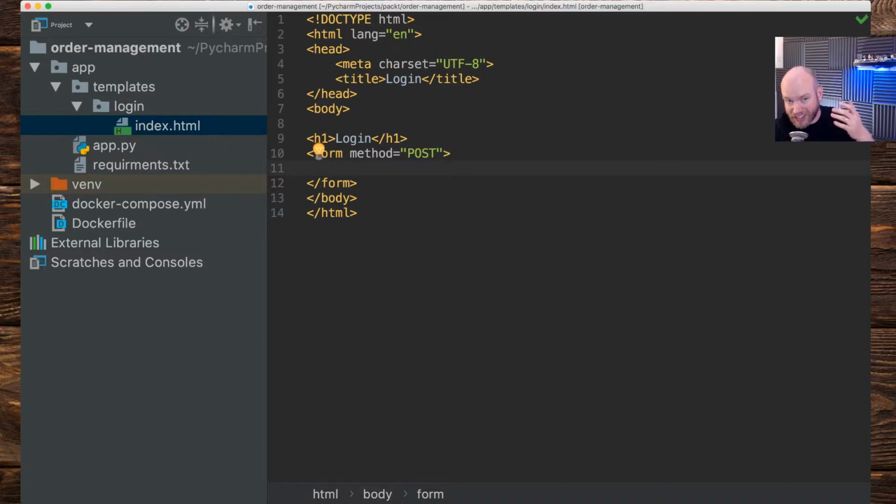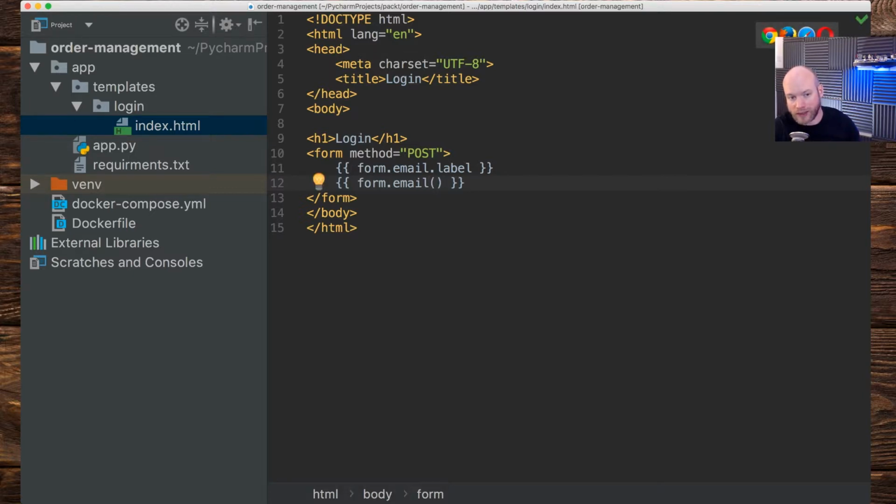Now we can actually start filling out the body of this form. So one thing I'm going to do is put in some curly braces like so. We've supplied the form variable, and that form variable can be used to pull out the field elements of that form. So form, and let's do email, and we can pull out the label like so. We can also pull out the actual field itself by calling email as a method like so. So we're actually calling that.